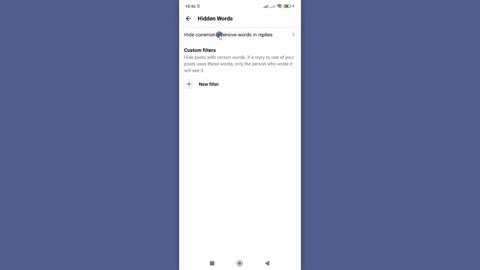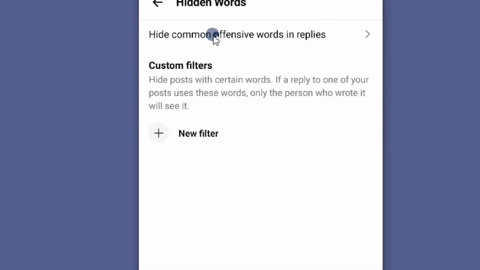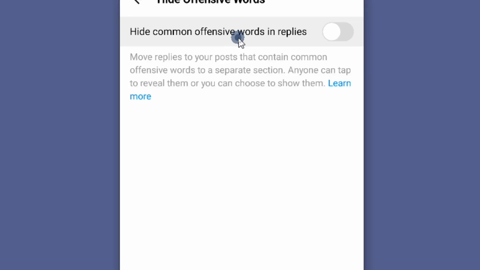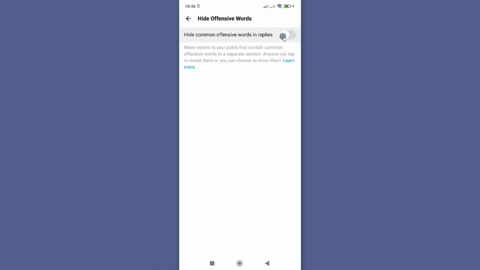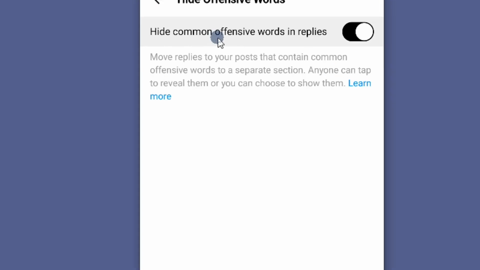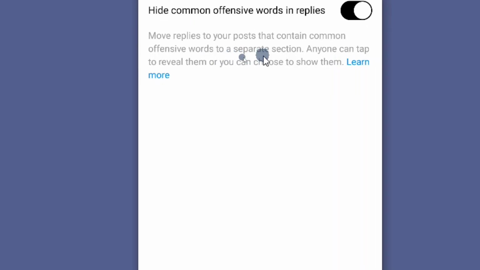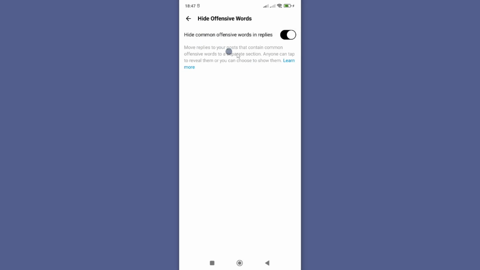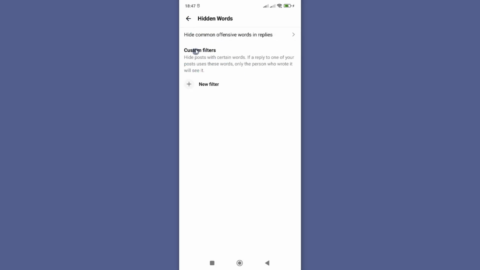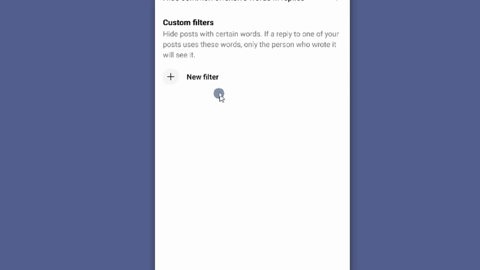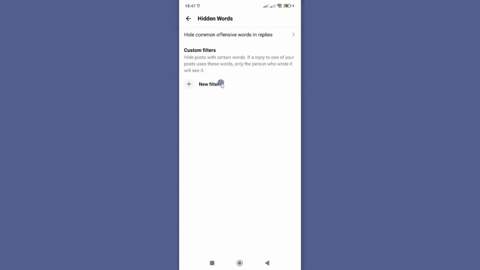Alternatively, you can choose this first option, hide common offensive words in replies. And you can see currently this option is turned off. So you need to toggle this on. And you're told that comments that contain common offensive words will be moved to a separate section. However, for this, anyone can tap to reveal them, or you can choose to show them. So this option is less restrictive. However, the custom field is more restrictive. Choose the one that you wish.